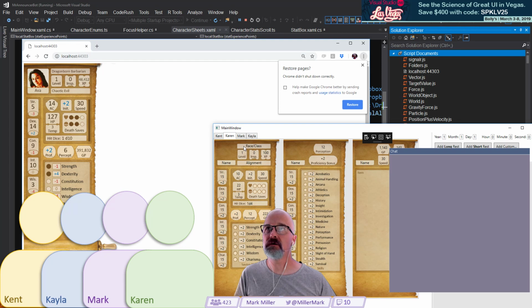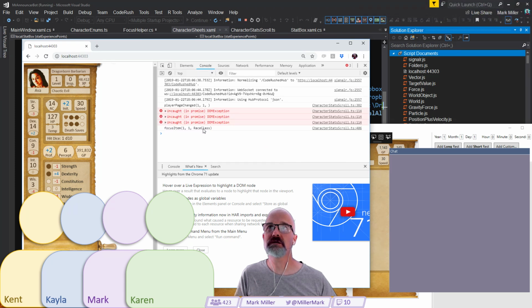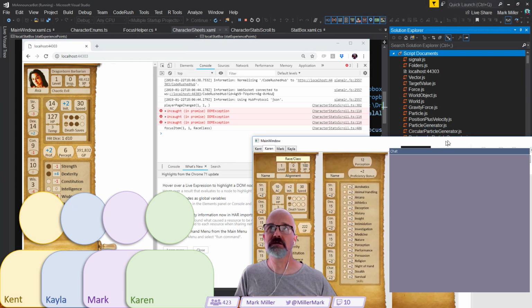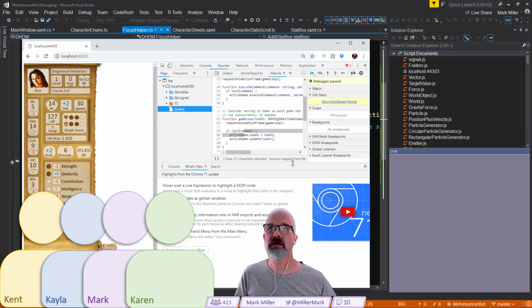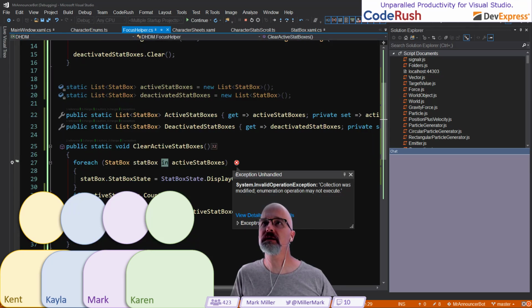And let's click on Race Class. And oops, I wanted to come in here and do Inspect. Bring up the console, do we see Race Class? Nice, so now we see Race Class. The second one, we are coming out with something. Here we go. Modified.